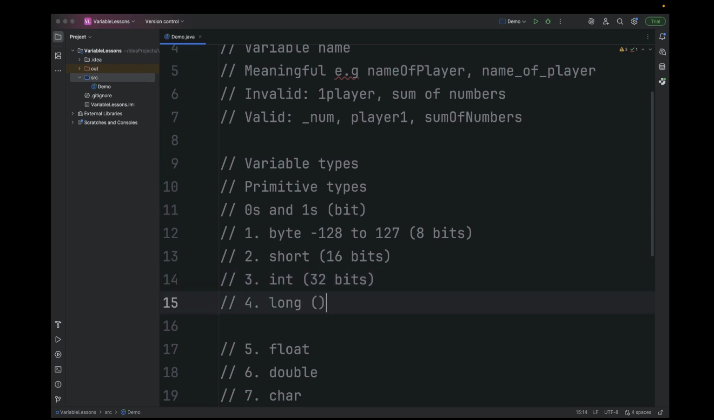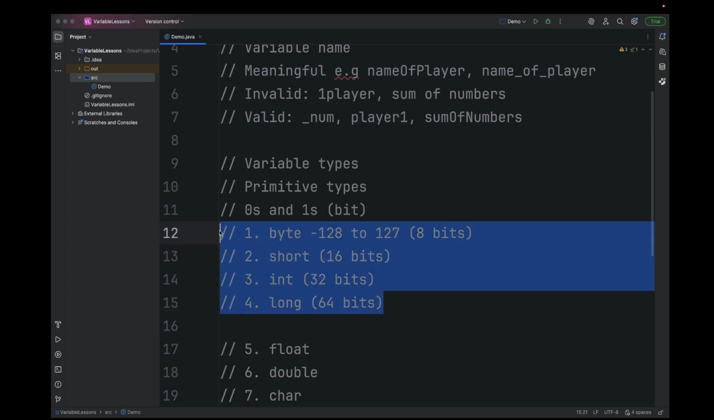If it is long, you are telling the computer to give you 64 bits of memory space that you use to store this whole number. That is exactly the difference among all these types. Let's bring it to a real world scenario. We have a 5 liter gallon container, we have a 10 liter container, and we have a 50 liter container.